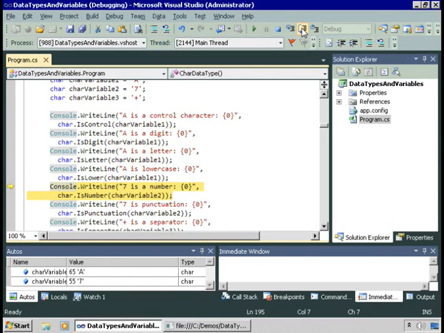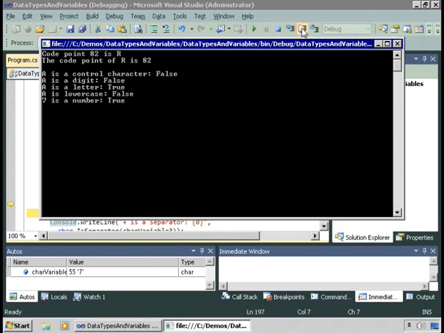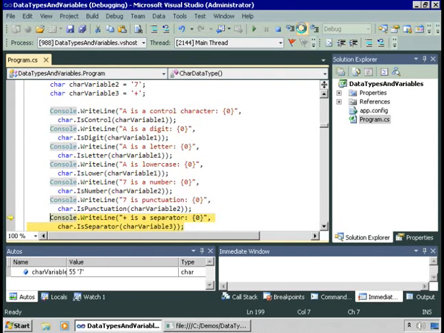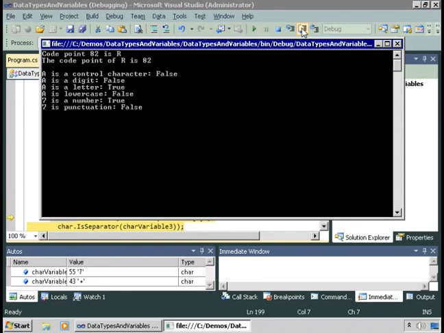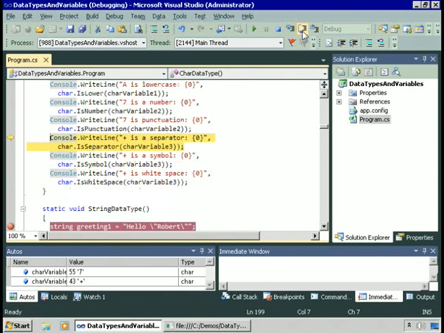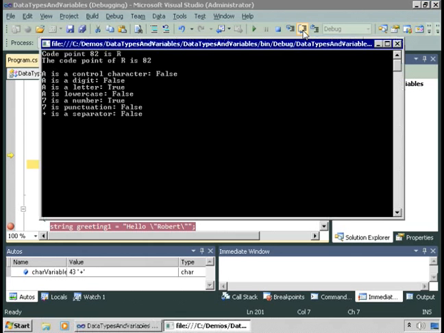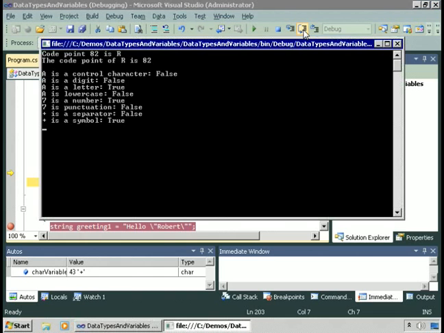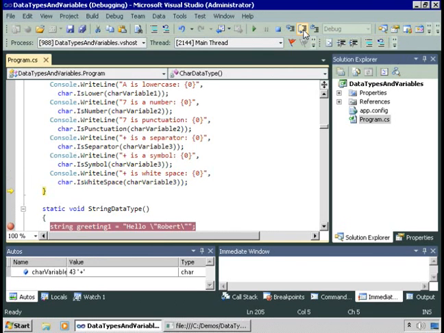Next, we'll look at char variable 2, which is a 7. Is this a number? That should be true. Is it punctuation? And the answer to that should be no. And then finally, we'll look at char variable 3, which is a plus sign. Is that a separator? The answer is no. Is it a symbol? This should return true. And finally, is it white space, which should return false?